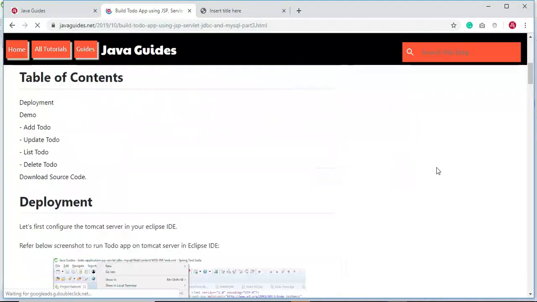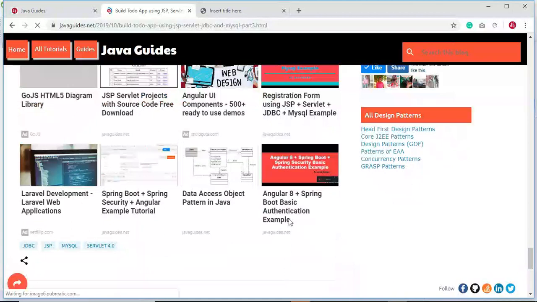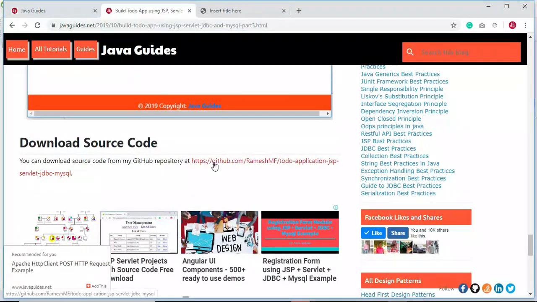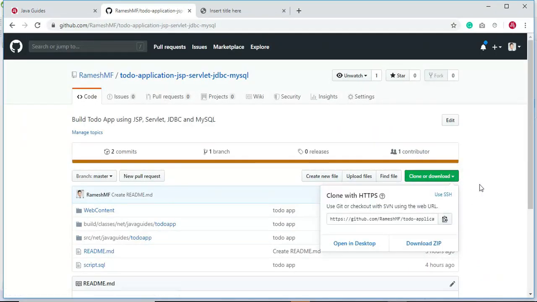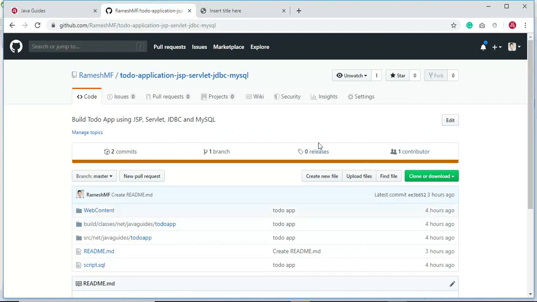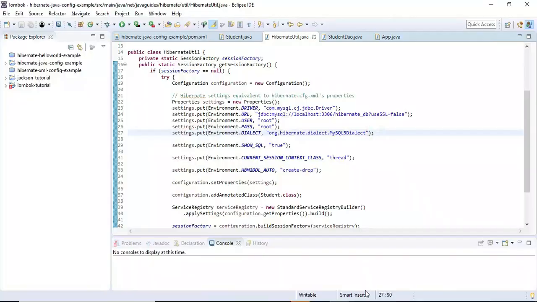At the end of this tutorial you can find the GitHub repository link over here. You can go to this link and download the source code. All right, perfect. So let me switch to the Eclipse IDE.